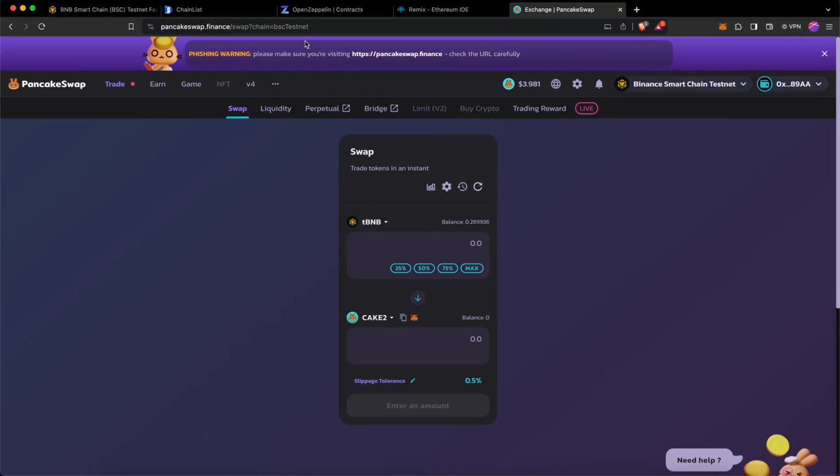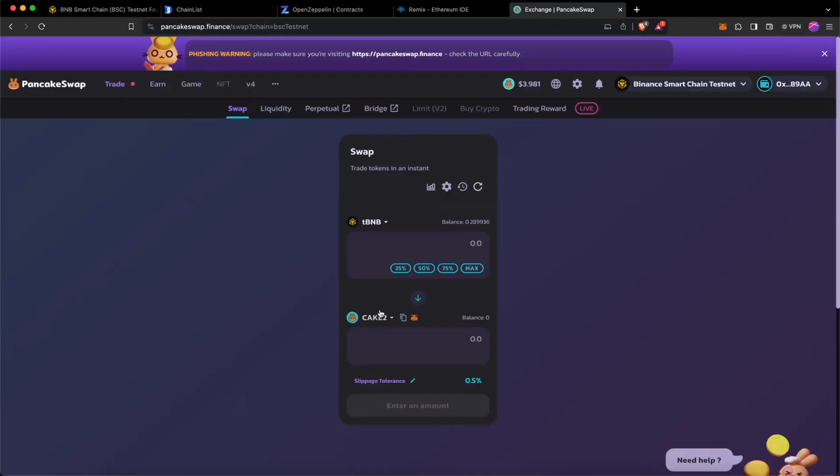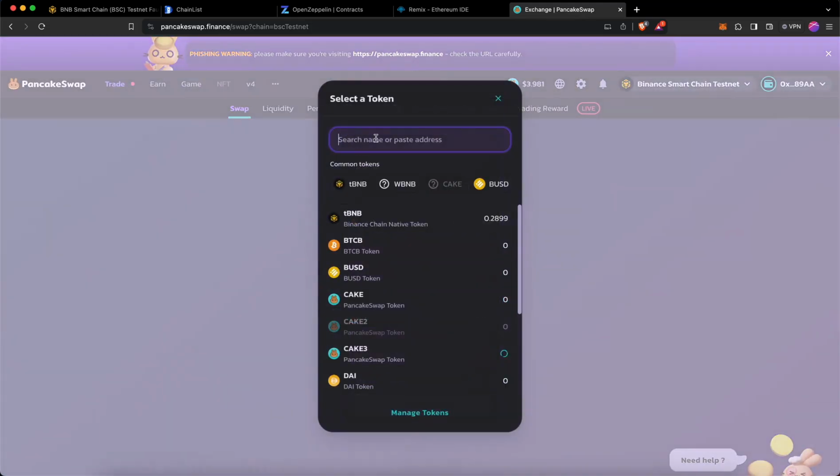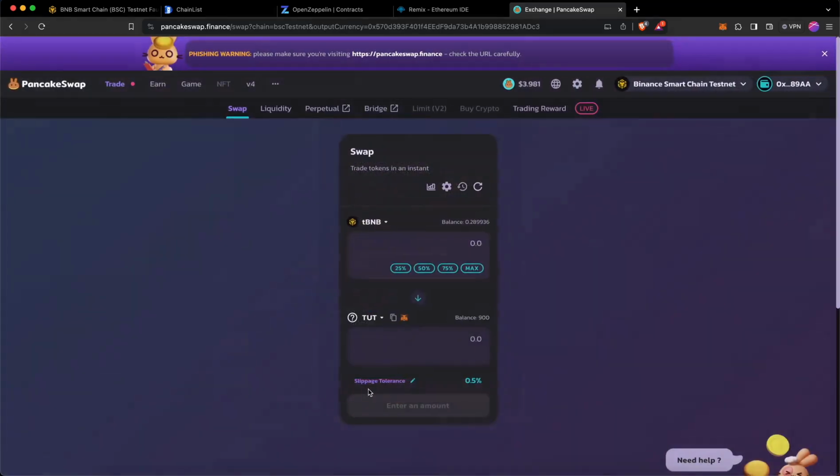And if you want to add your token, you copy the address of your token, go here, paste it, and you can import your TUT token. You will notice you have a balance of 902 tokens. Of course, you cannot buy or sell these tokens because there is no liquidity.